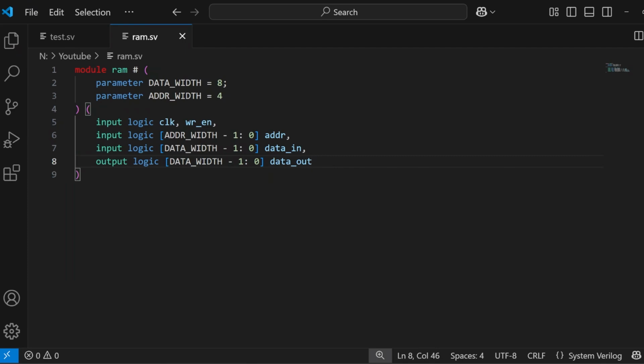So this concludes our port list. So let's go ahead and mention local parameters. Local parameters cannot be overridden during the module instantiation. So I want to declare the depth of the RAM, and so I will name that parameter RAM depth.